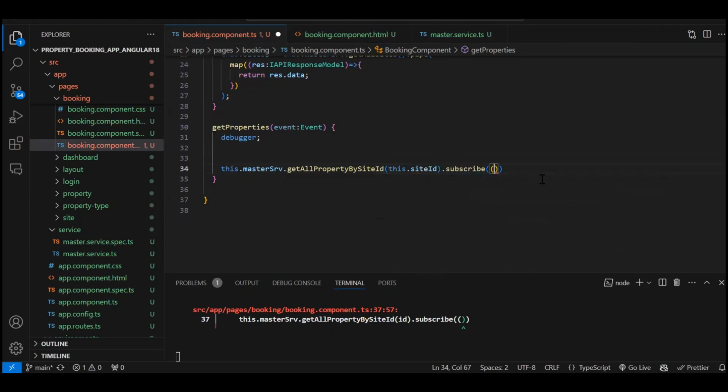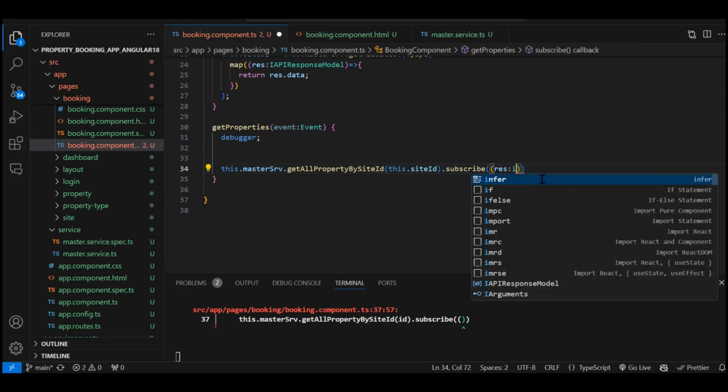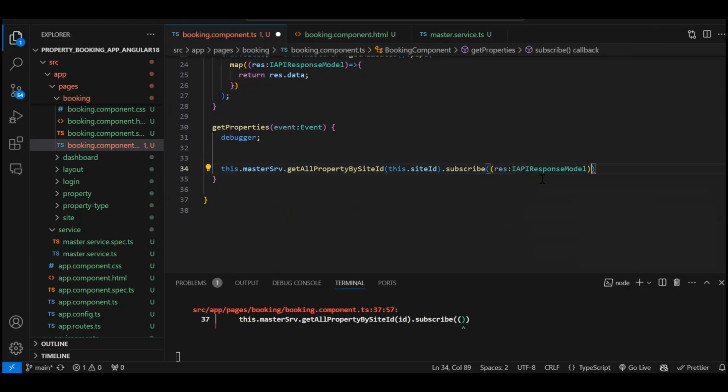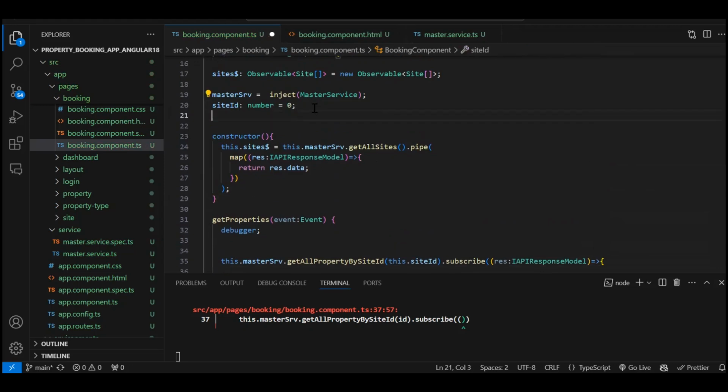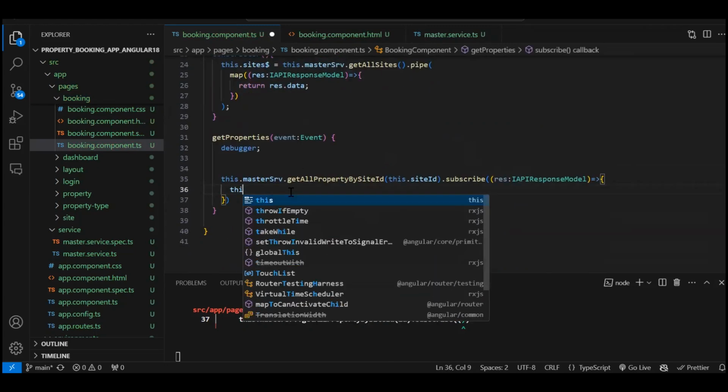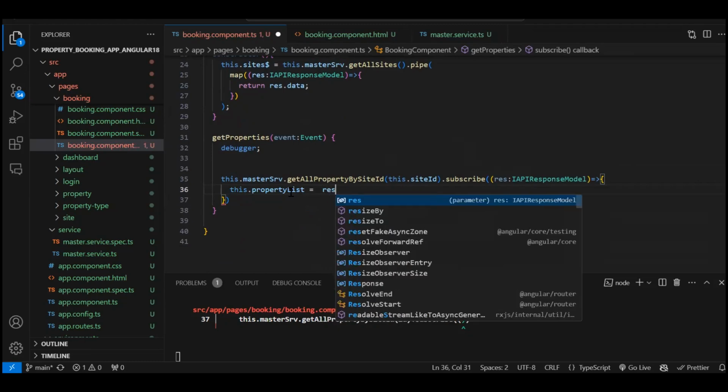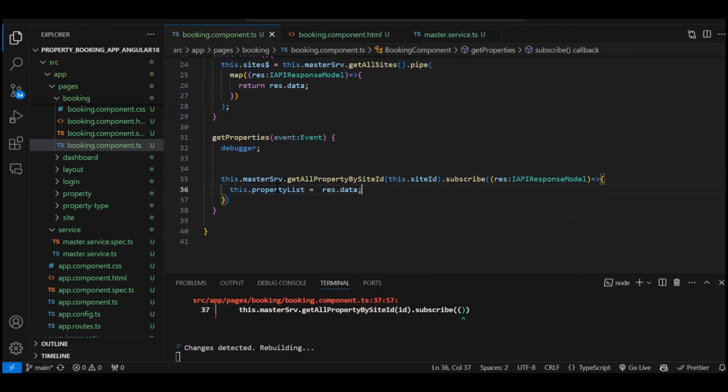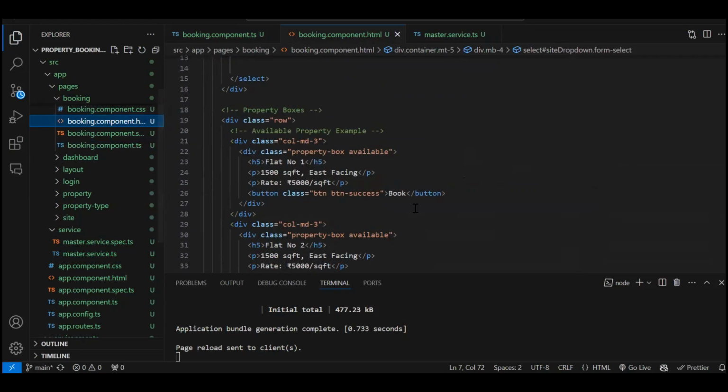Fine. Result colon I API response model. Now we need to create one more variable to store all the properties. List colon I property square bracket is equal to empty. Whatever data we get, we will store it over here. So this dot property list is equal to res dot data. Fine. Now this we need to bind to the HTML.